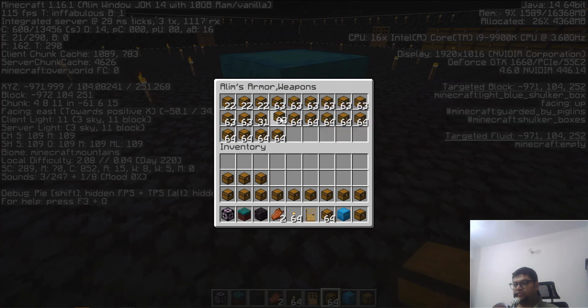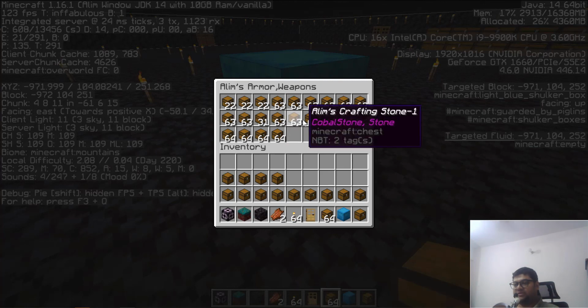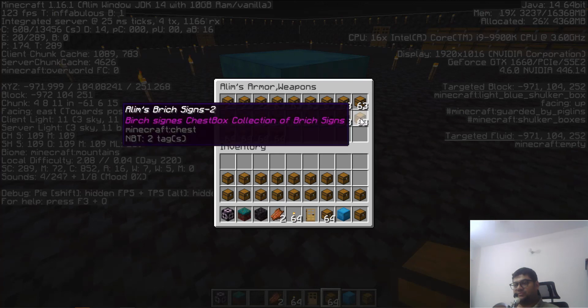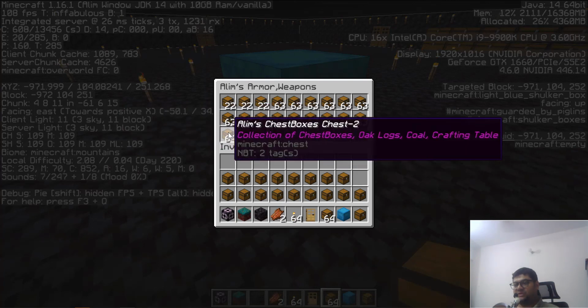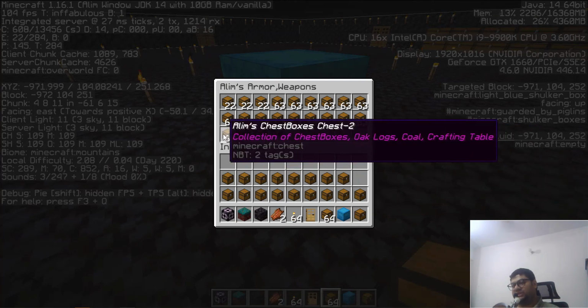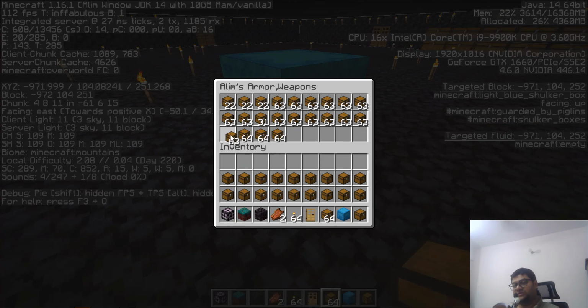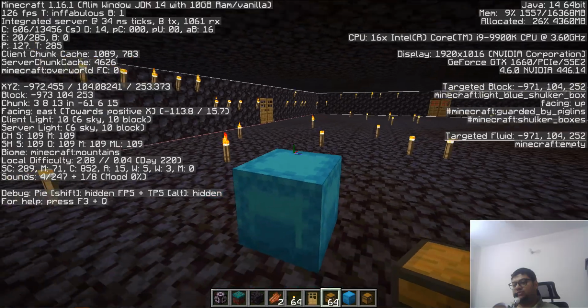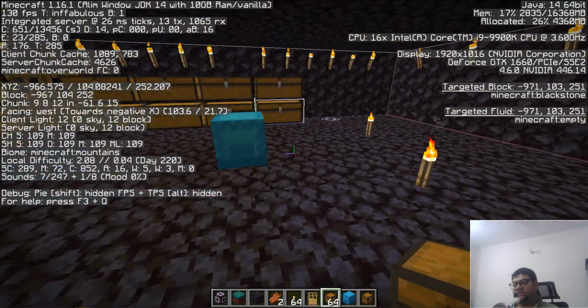Raw food 1, crafting stone, valued stone. We have discussed all of these chest boxes in another video. Please look into that. This is an old one. I think this needs to be... Oh no, this is a chest box. This is correct. Eggs, this is correct. Compact tool sets, this is correct. I think so far so good. We have the right items.